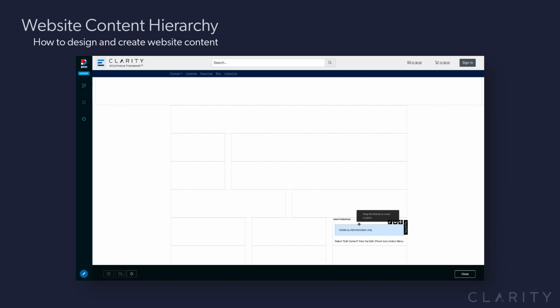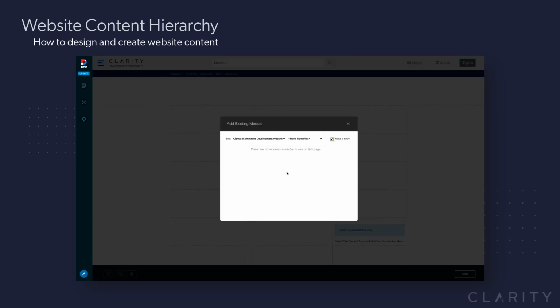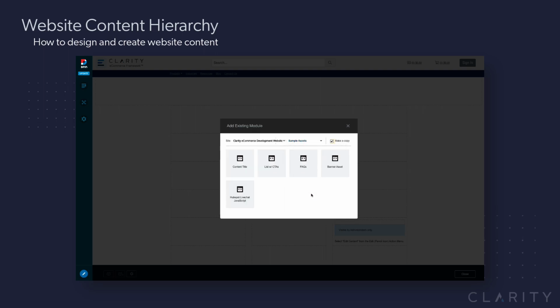Now in my case, remember in the past recovery video, I showed you how to create samples so that we could name and reuse existing modules off of other pages. So I want to set this page up quickly from things that I already set up in my sandbox. So instead, I'm going to add an existing module from my sample asset page. So these are the different sample modules that I've created and named accordingly.